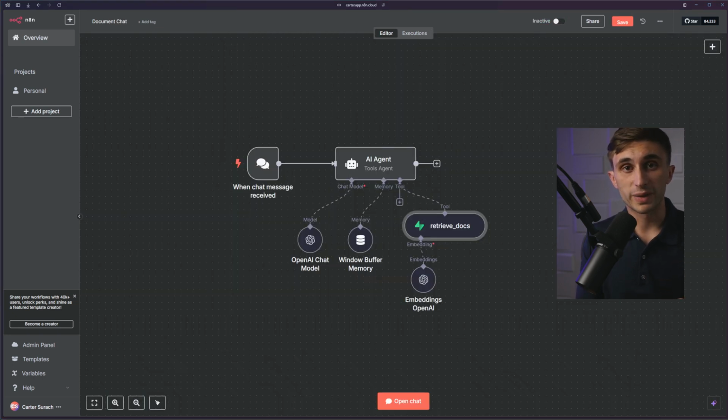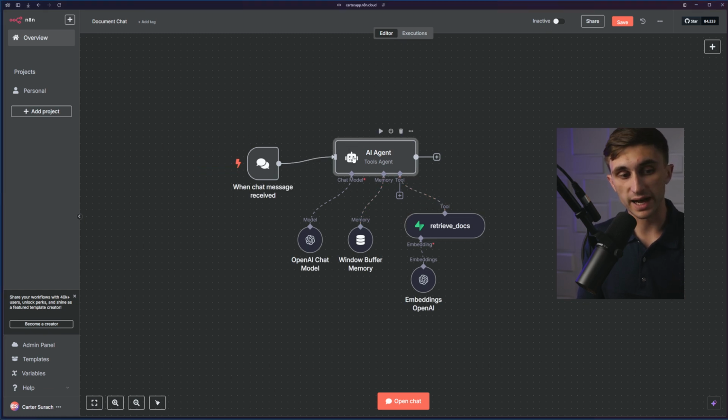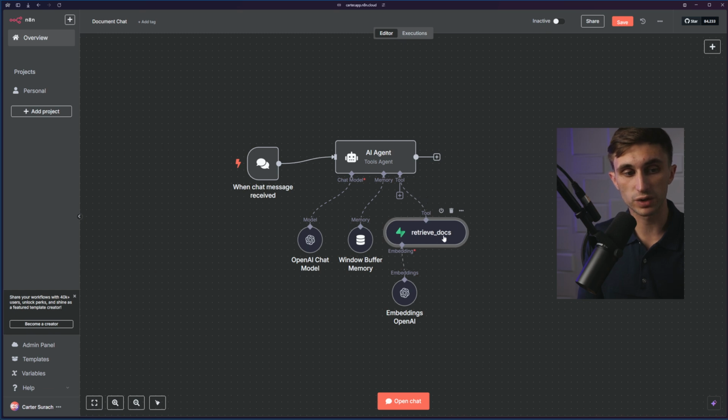All right, so now I'm here in my document chat workflow, and what this one is going to do is hit the AI agent with a message. That AI agent is going to talk to the embedding model down here, and then that embedding model is going to retrieve that document out of my Supabase account.